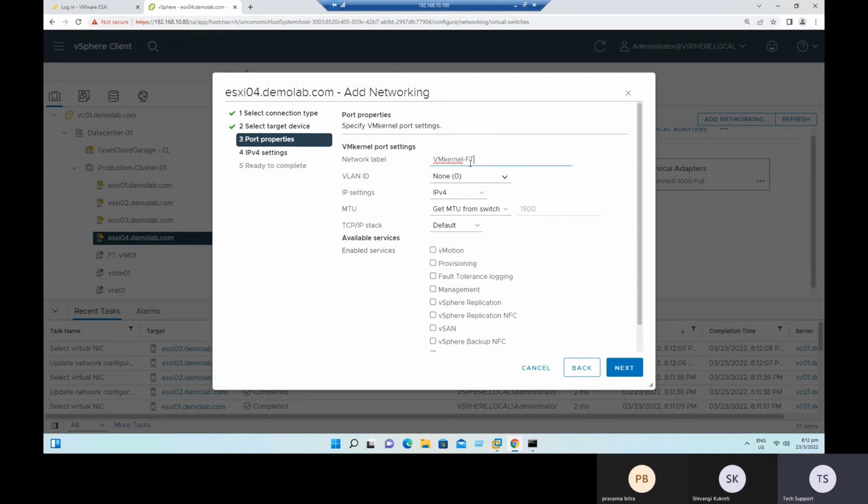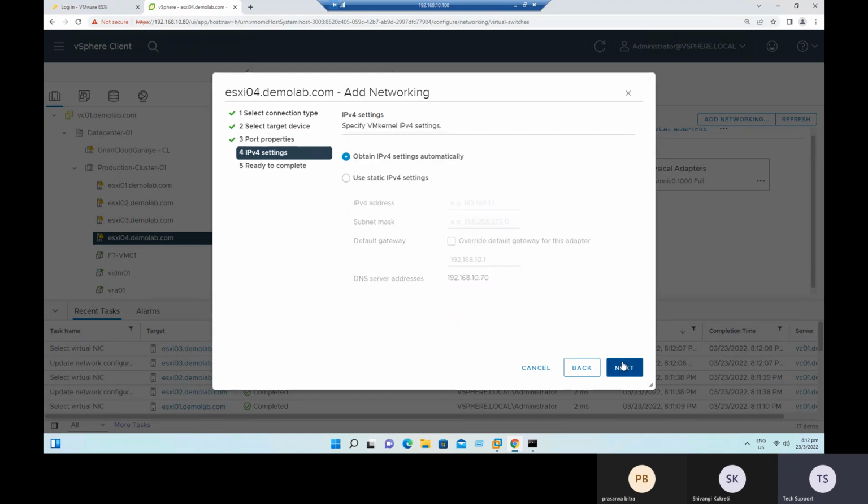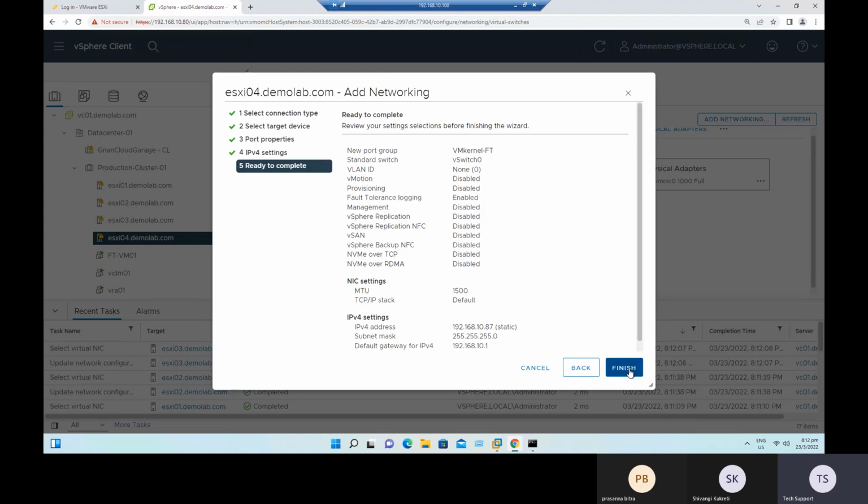Port group name, the same label name we have to maintain. Network label name is nothing but a port group name. And fault tolerance logging, click on next and assign the IP address. Now the IP is 87. But normally these IP settings in a real-time scenario, we will get from a networking team. They will help us to share all the free IPs.